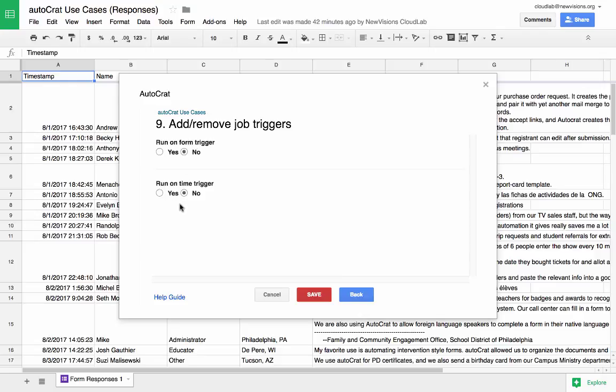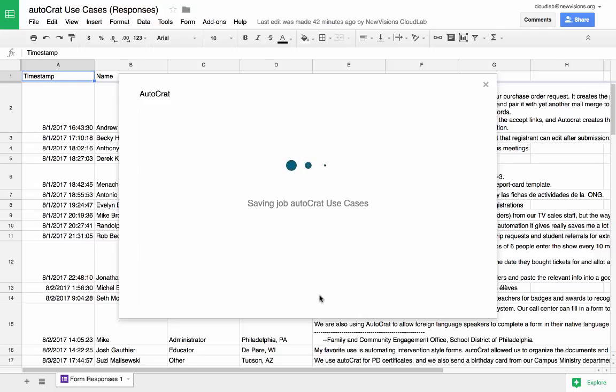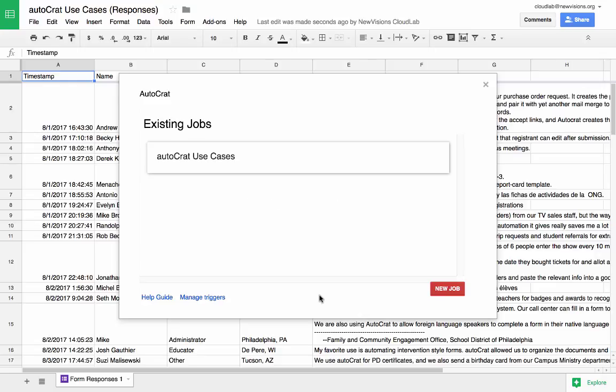For me, I'm running this one time, so I'm not going to deal with any triggers. But for those of you who are familiar, the triggers work exactly the same as they did with our older version of autoCrat, meaning as a form response comes in, your job will run. So I'm going to save this. Once I've saved my job, I can always come back to my job and I can run the job manually, or I can go in and make edits to the job. I can also see a preview of what the job will look like. So what I'm going to do now is I'm just going to run the job.